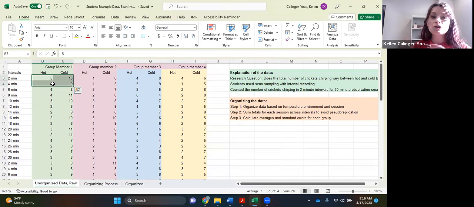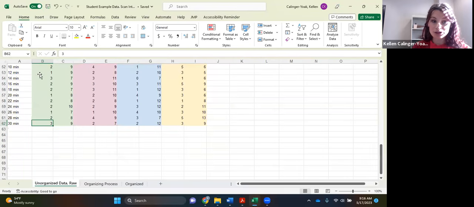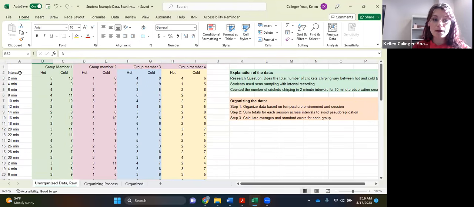So what we're going to do to deal with that issue of pseudo-replication is, rather than treat each one of these individual interval observations as an independent data point, we're going to sum up all of those individual interval observations into one session sum that we're going to use for our data points. But before we can do that, the first thing that we want to do is get our data organized according to condition rather than according to group member, and separate out each one of these 30-minute observation sessions as separate independent observation sessions.